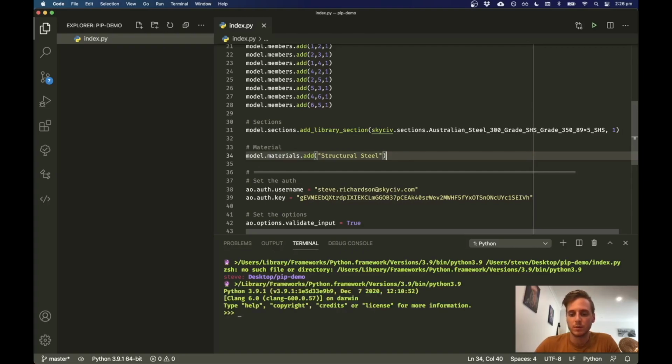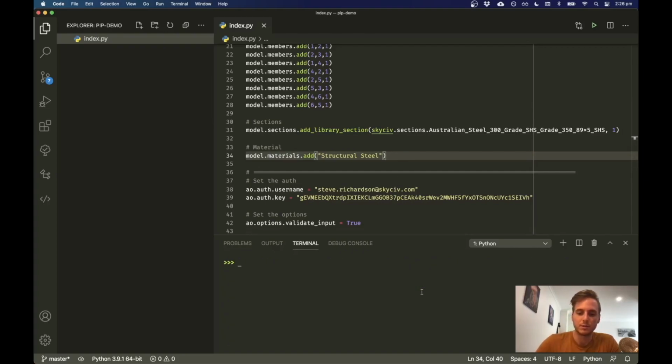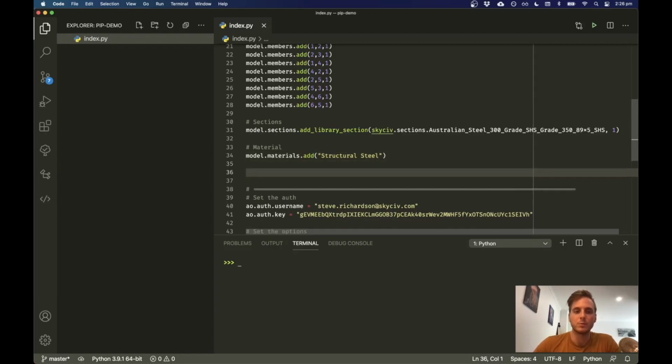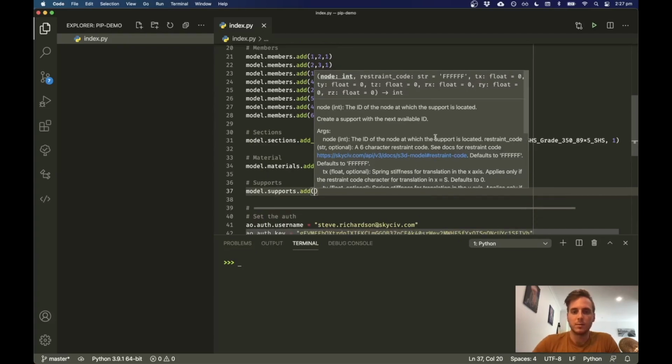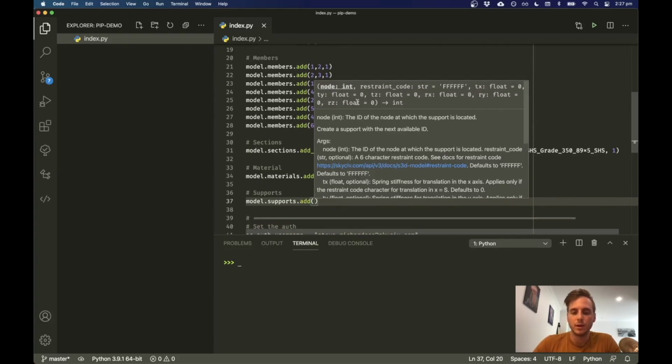So now we've got everything probably except supports and maybe some loads. So let's add some supports. And we can go model.supports.add, and what do we need to provide here? We need the node ID, which will be applying the support at, and the restraint code. So what I might do here is we'll say that it's about the X, it's fixed, but we'll say it's released about Y and Z.